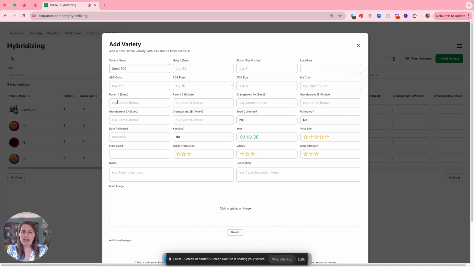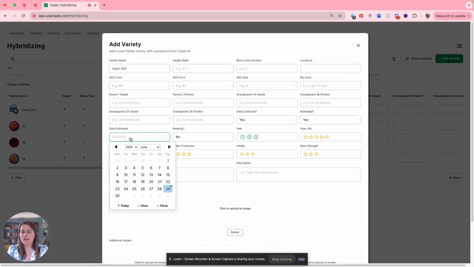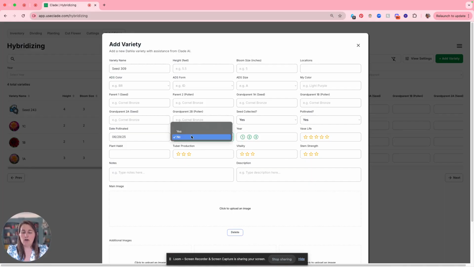We go all the way back to grandparents so that over time you can really see what's happening in the lineage of your particular varieties. You can also track whether you're collecting seeds from a particular seedling, whether you're going to be pollinating it, the date it was pollinated, anything that you do by hand. You'll also track whether you want to keep it and what year it's being tested for.